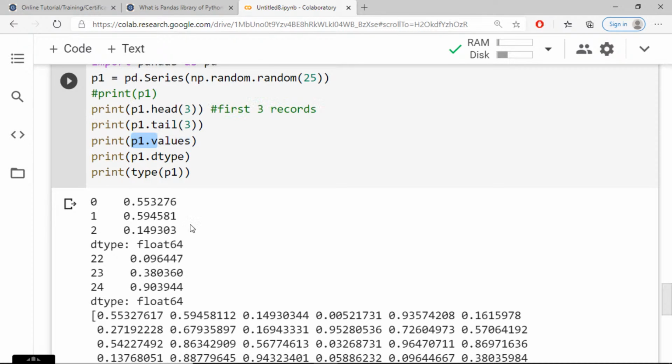Okay guys, are you getting the things? These head, tail, values, data type and type. Everywhere we are going to use these functions. That's why I am taking it very slowly now. Okay, so this is the series part we have completed. Now we will take a file and work with the file.